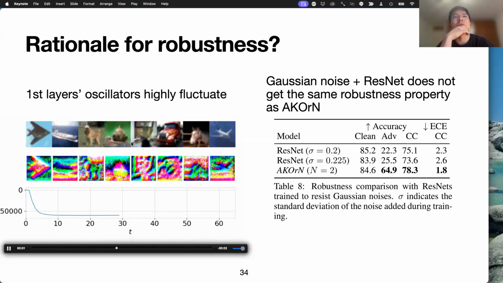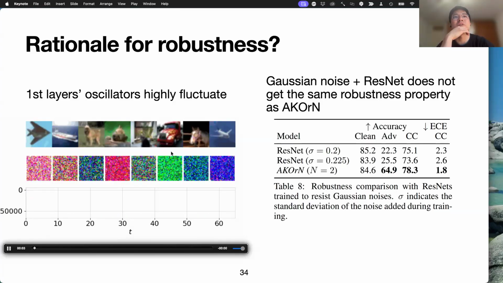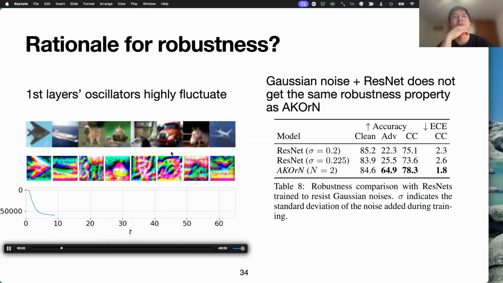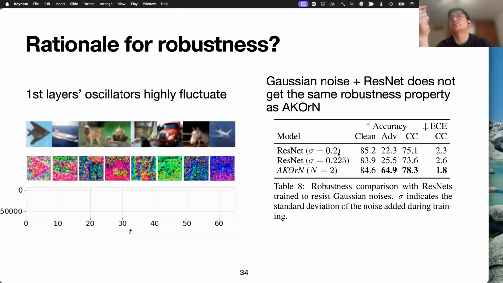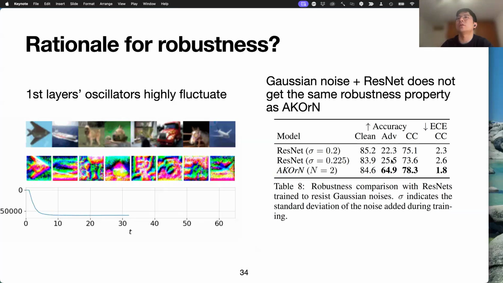So from this visualization, we can think that maybe Gaussian perturbation to the input can realize the same robustness even with the standard networks. But if we add very strong noises to the input in the ResoNet model, that robustness performance is not as good as the AKOrN model.